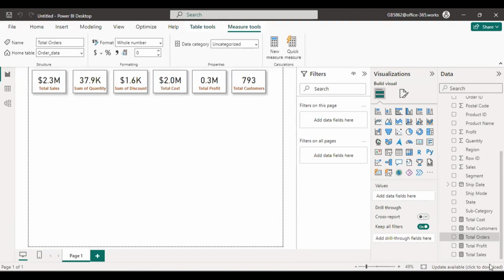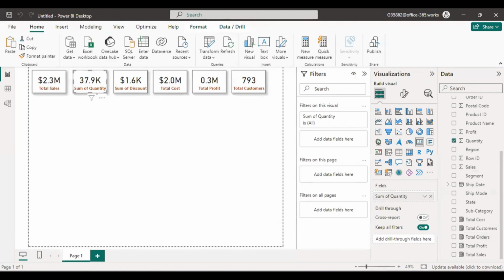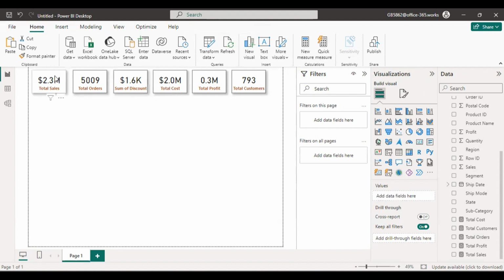So we have our total orders here. I don't think I need quantity, but that's how we get quantity anyway. So let me drag it on quantity. Total orders is more important than the quantity. So we have serviced a total of 5,000 orders in the last 4 years. On average, that means we are doing maybe 1,200 orders every year. If you want to get average orders per year, just say total orders divided by 4.